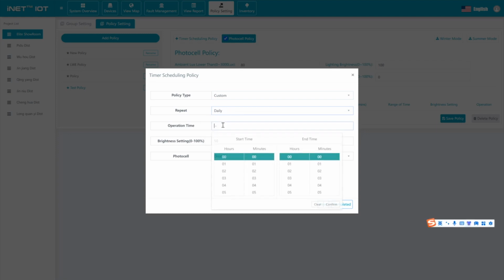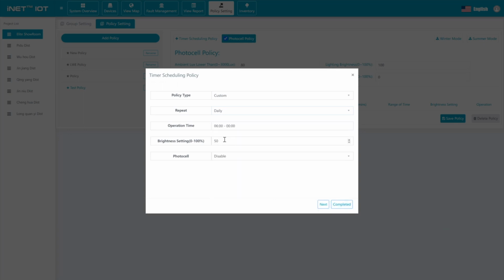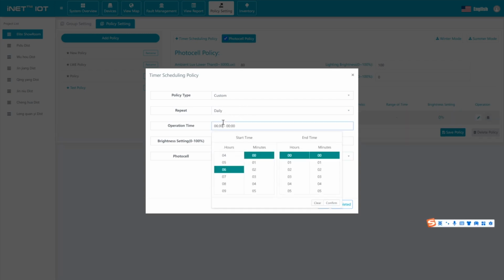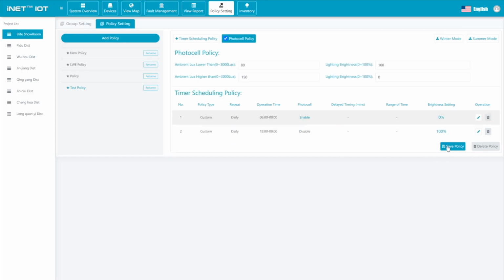Then, set a start time and end time for the lights on period. We may also set the brightness when the lights are on. When a time scheduling policy is set, the default is to disable the photocell policy. Should you switch on the photocell policy, it has higher triggering priority than the time scheduling policy. Click Next to add additional policy. We have two policies in this set now. Click Save Policy to finish setting.